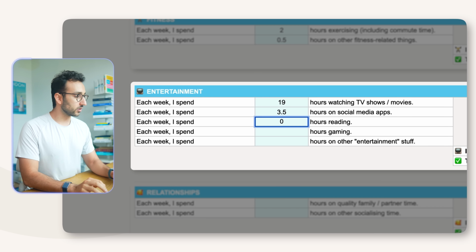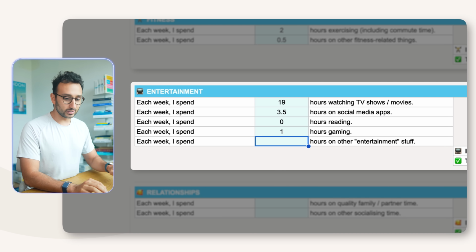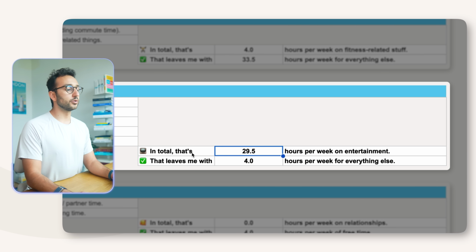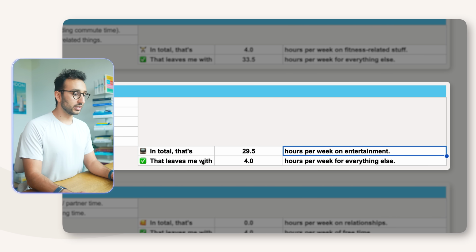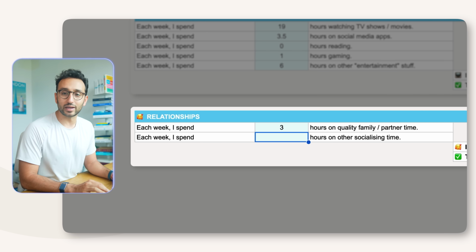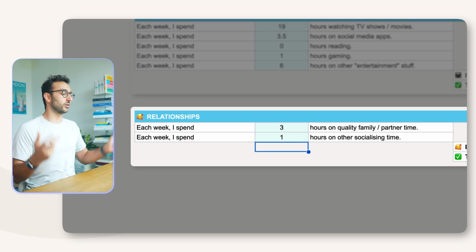Let's say you spend 0 hours reading, 1 hour gaming, and let's say you spend, I don't know, I'm gonna say 6 hours on other entertainment stuff. So you're spending 29.5 hours per week on entertainment, which leaves 4 hours per week for literally everything else. So let's say you spend 3 hours on quality family and partner time, and maybe 1 extra hour on socializing time.